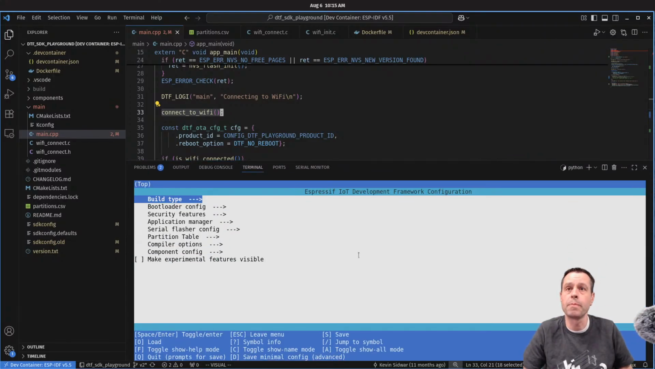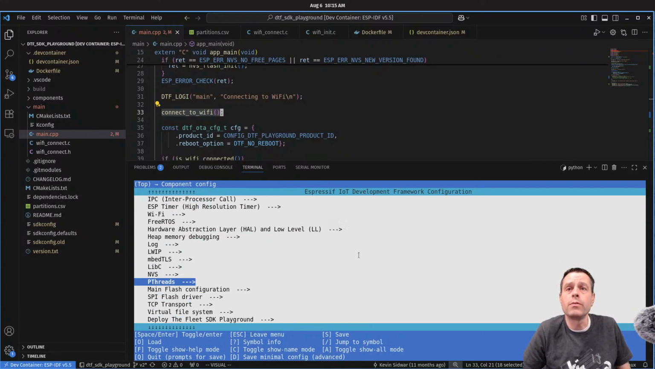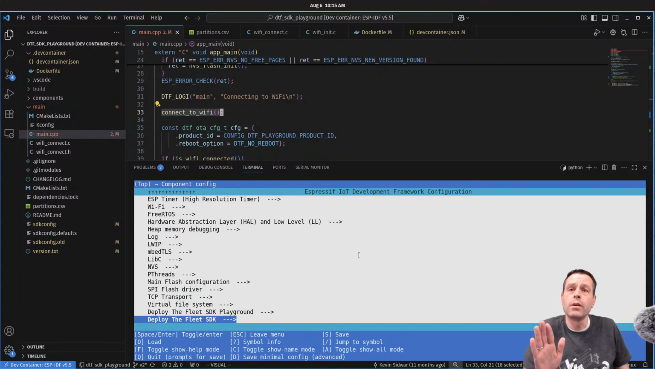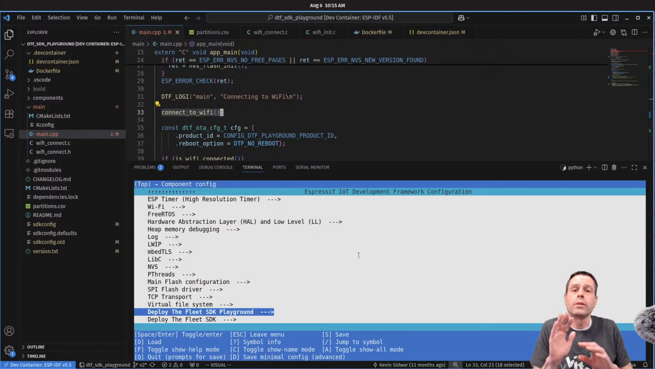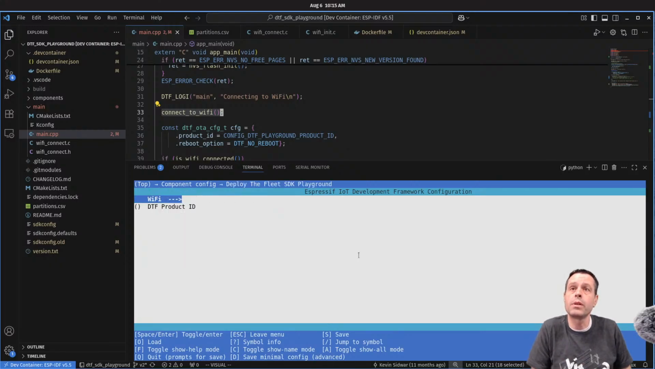That bigger. Okay. So we're going to come down to component config, and then I have created for this Wi-Fi Connect, I've got the deploy the fleet SDK playground settings. So if I come into this, you'll see I have this Wi-Fi section. And in here, I set my Wi-Fi credentials.